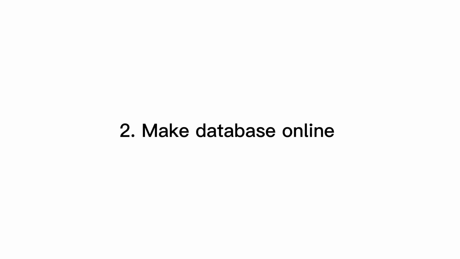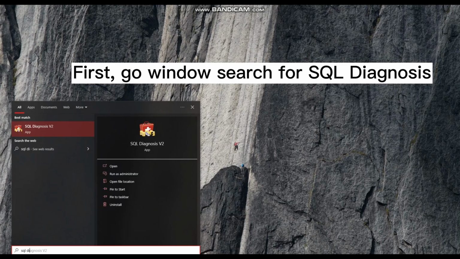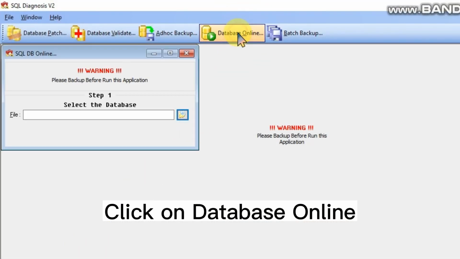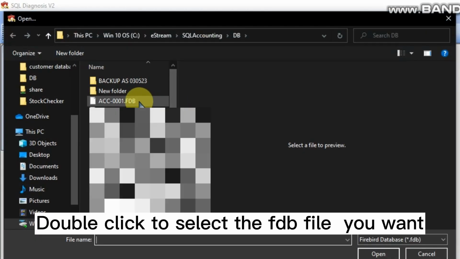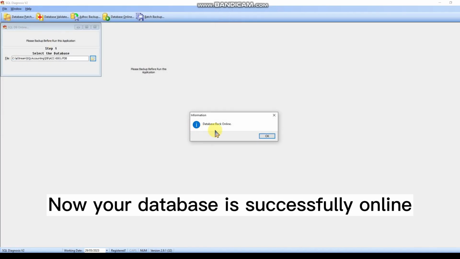Next is to make the database online by using SQL Diagnosis. First, go to Windows search for SQL Diagnosis. Click on Database Online. Choose the shutdown FDB file. Double-click to select the FDB file you want. Now your database is successfully online.